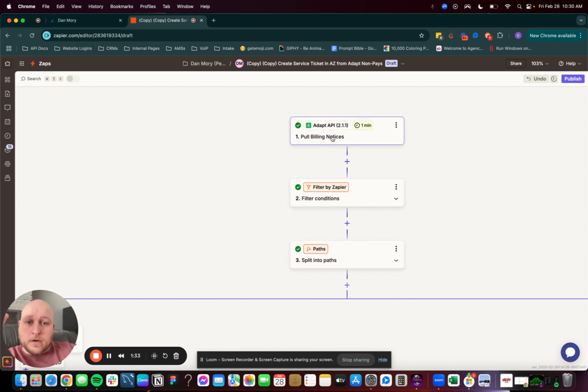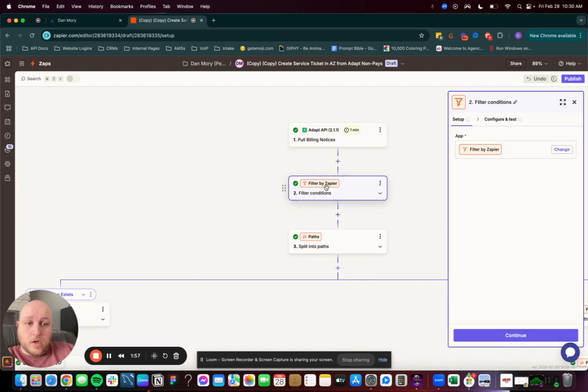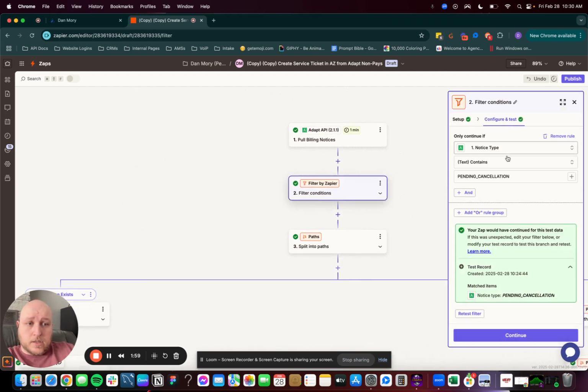But the trigger step here is going to be pull billing notices, right? When that comes through, it's going to be things like invoice, cancellation, pending cancels, payment received, cancel rescind, that kind of stuff. That's going to come in handy in a second too. So what you're looking for specifically is the notice type being pending cancellation, and then the notice reason, we want to say non-pay, right? So we're looking at this one here, our test. We want to make sure that the notice type says pending cancellation, which this one obviously does. So it's showing here on this Adapt step.